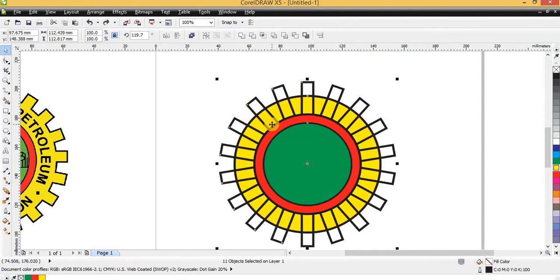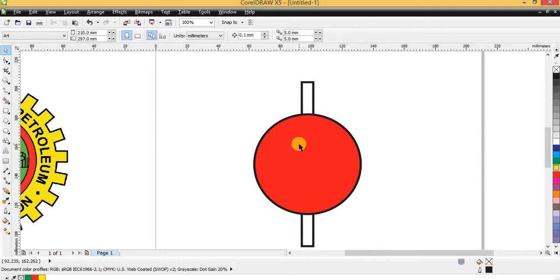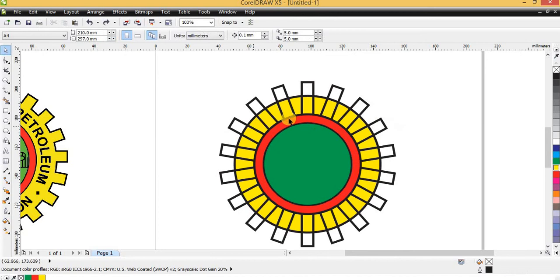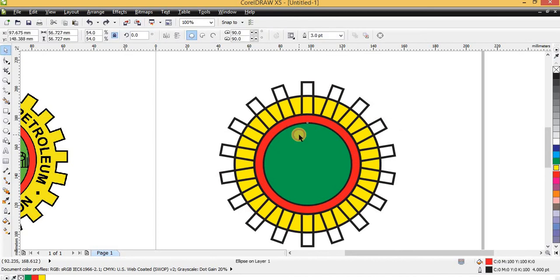I have to select it again, and now hold my shift and click on this green circle. Let me see if it has been deselected. No, it hasn't. Something is not right there. Let me get this, this is the red one, this is the green one, and the red one together.